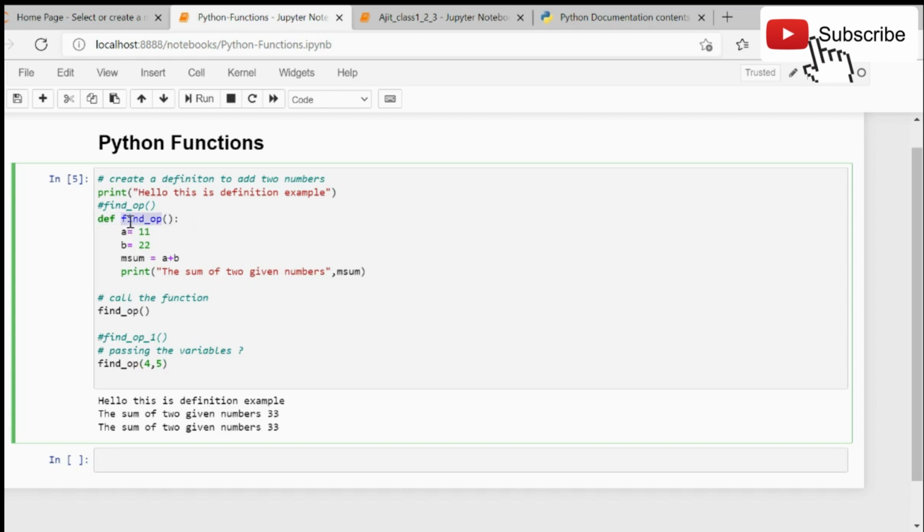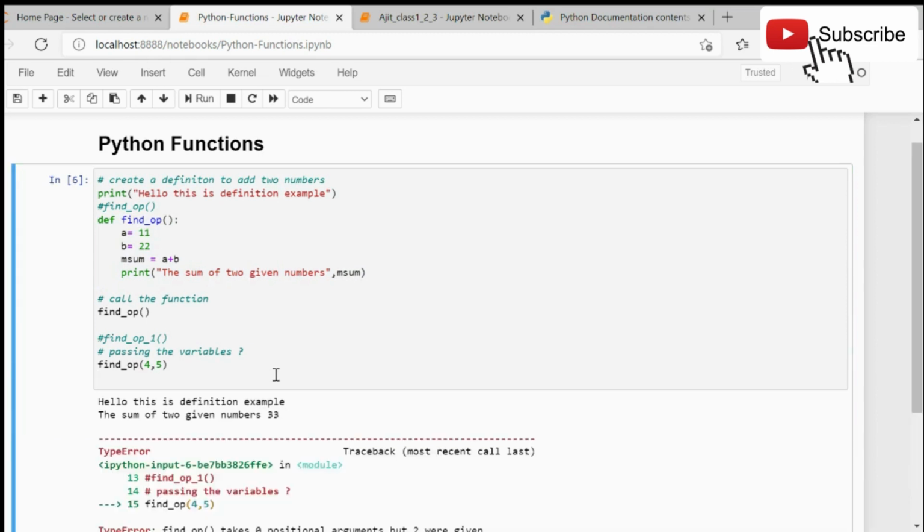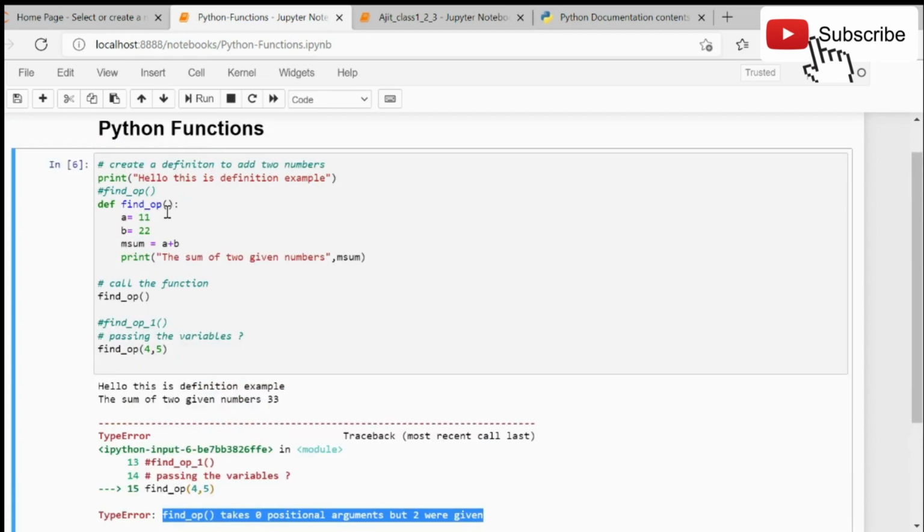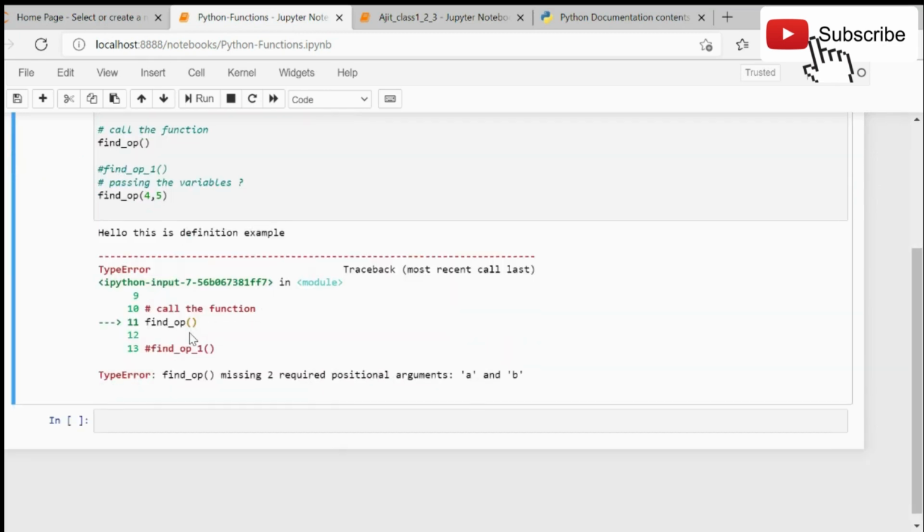So now what is happening is this is a definition with variables, and this is a definition without variables. So technically they are two different functions. How to validate that? If you run this, you will see that find op takes zero positional arguments, but two are given. Simple. It is saying that this find op is not accepting any variable, but you're passing two different variables, right? So I should accept these values here, then I will not have that error.